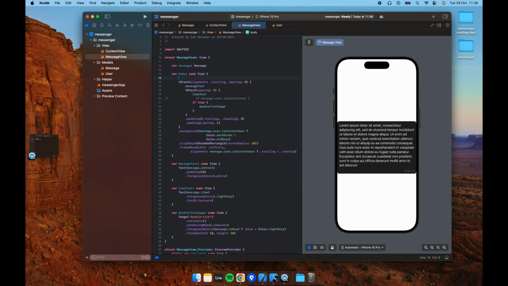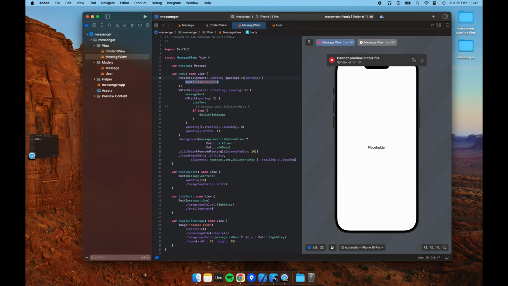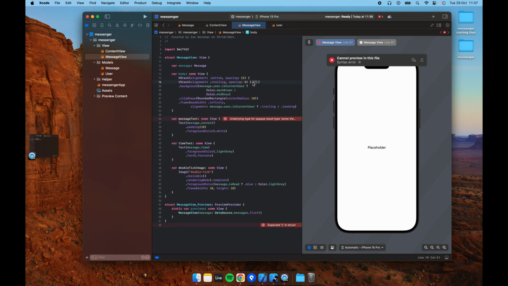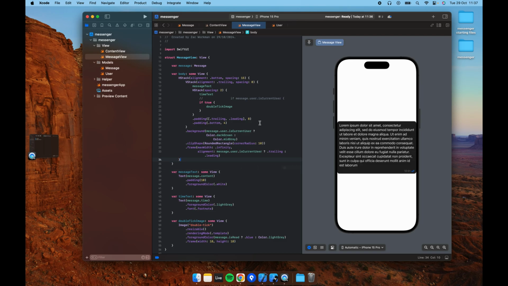So first thing we're going to do is just add another H stack onto the screen. Alignment will be bottom, spacing will be 15, and we can just delete this automatically created closure. So this H stack is going to wrap this entire V stack here. So right down at the bottom here, we're going to add our closing brace in like that. And this H stack is going to allow us to add padding either before the V stack or after the V stack, depending whether or not the message is from the current user. So it'll all make sense in a wee minute.